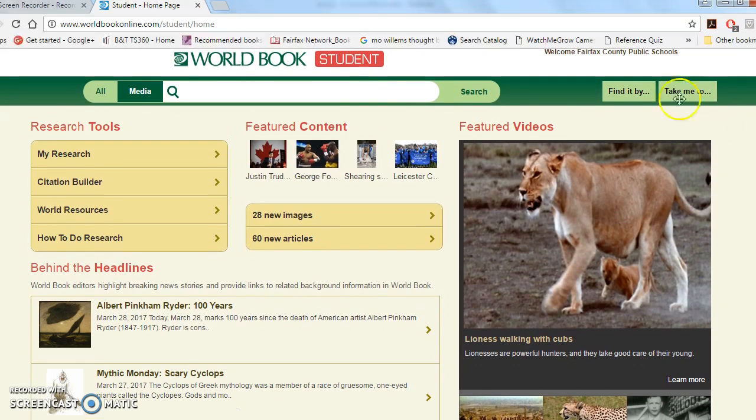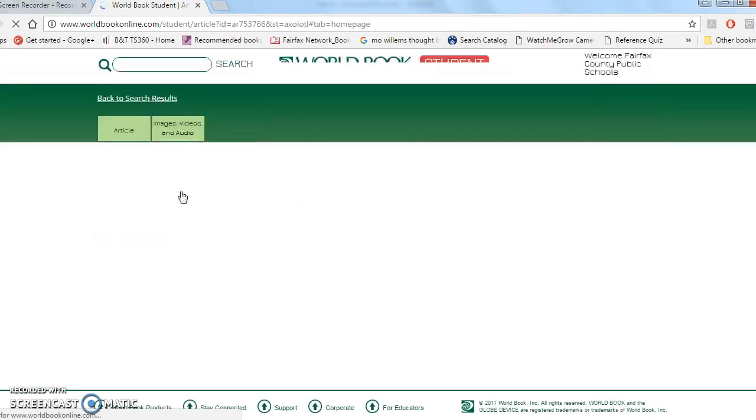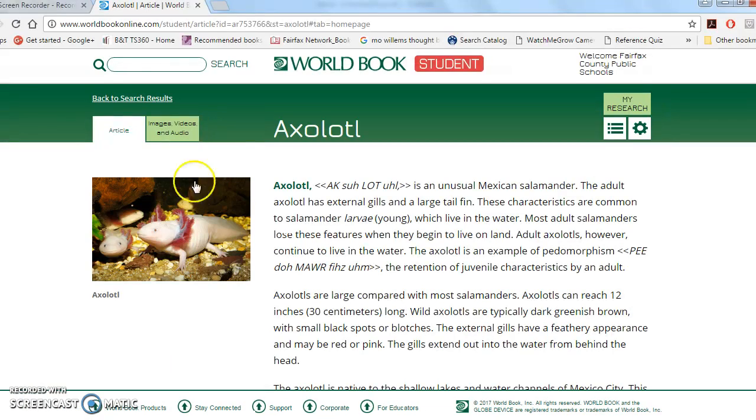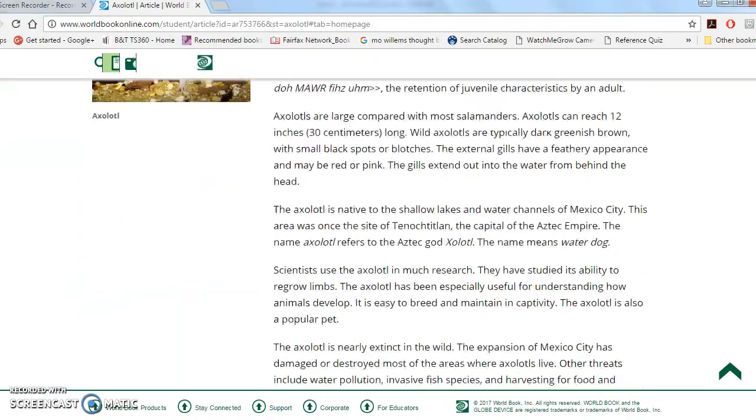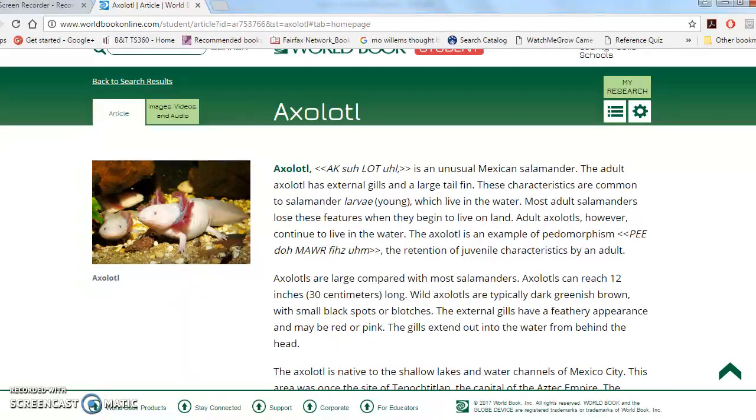Okay, so now I'm in World Book. I'm going to go to axolotl, see if I get anything here. Okay, so notice here I got one entry, one encyclopedia article. So I will click and see if I can use this. Okay, so it looks like I do have an article that I can use for my project. Maybe. I haven't read it yet. I don't know if it has the information.